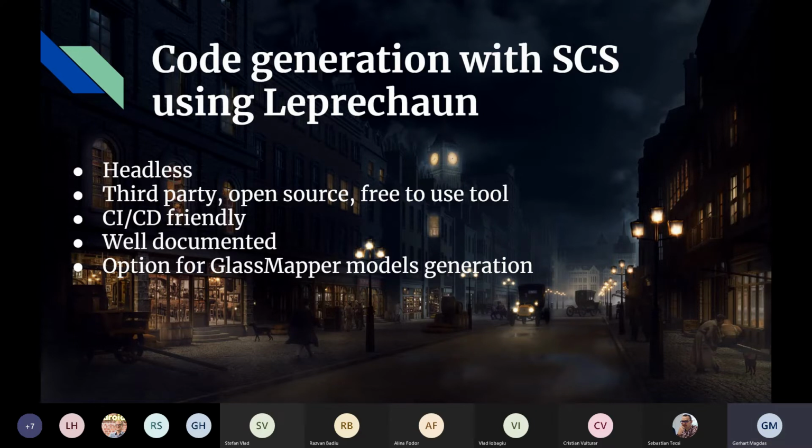So the next and the last topic is code generation with the Sitecore Content Serialization using Leprechaun. Leprechaun is a headless tool. It's a third-party, open and free-to-use tool. It can generate multiple types of templates, like Glassmapper, Fuse, SDS, and these tools. So I will present the Glassmapper.